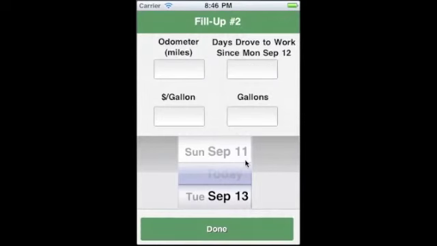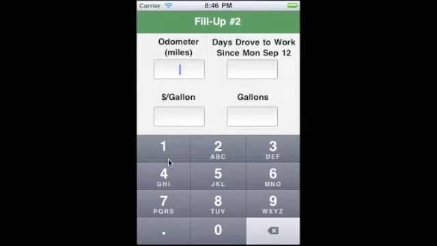And then the next time you fill up, you repeat the process. Notice you cannot enter the same date twice. The next fill up will always be sometime after the last fill up. This time you have to enter the odometer, price per gallon, as well as the total gallons and the days that you drove to work since the last time you filled up. So go ahead and enter that data.